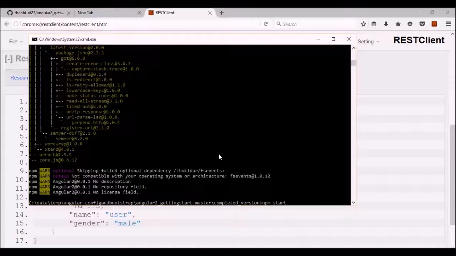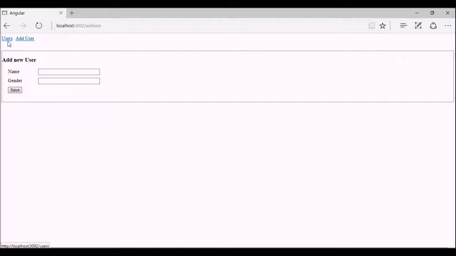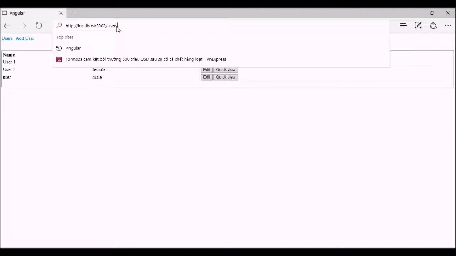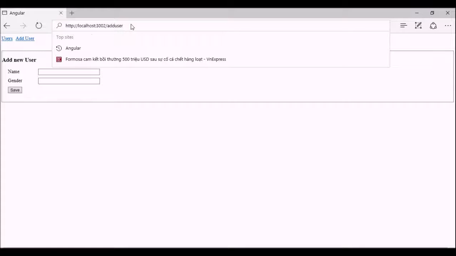This is also a Node.js command, and I already configured it. This will run the app on the web server and open it in the browser for us. You can see we have two links, the user and the add new user. We can click and navigate between them. You can see when we are on the user page, the route is plus user. When I click on add user, the URL is plus add user.